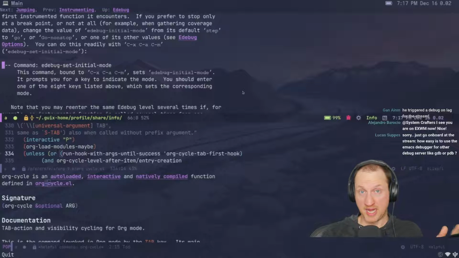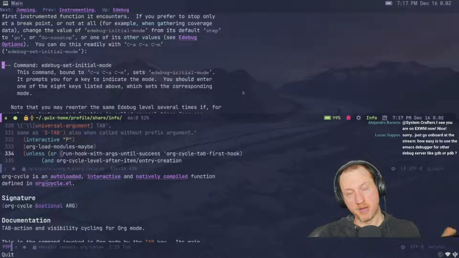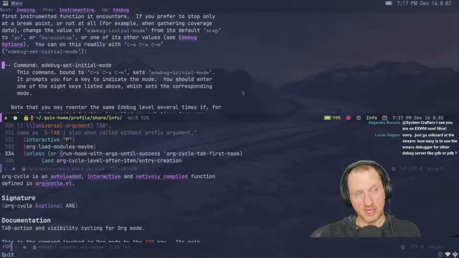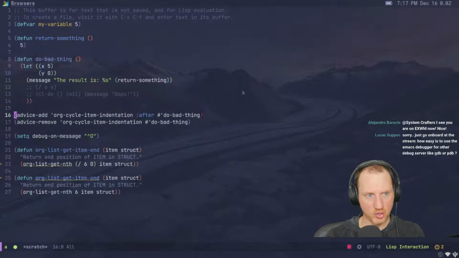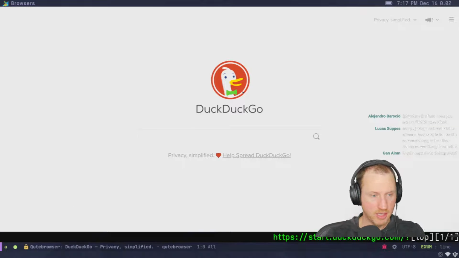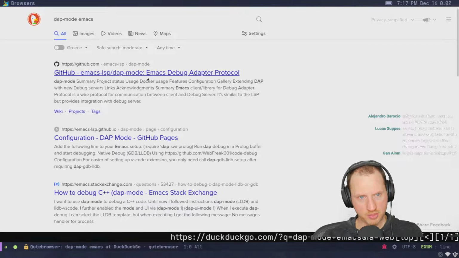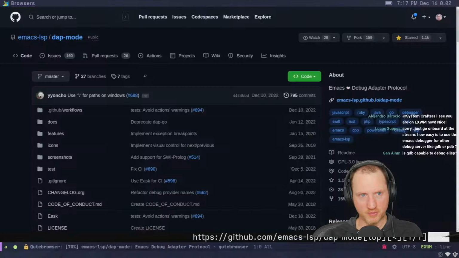But that only works for anything you can debug with GDB, so it won't work for other languages like maybe JavaScript or something. Though there is another way to do debugging in Emacs for other languages. A lot of these languages that have language server protocol implementations may also have a debug adapter protocol, which you can use with a package called DAP mode. So if I pull up a Qt browser here, DAP mode Emacs, you can install the DAP mode package to use these debug adapters for various different languages.